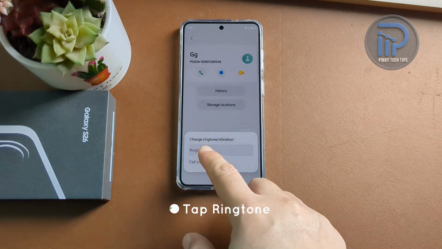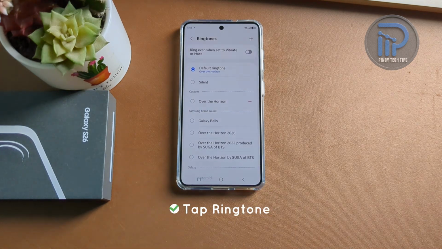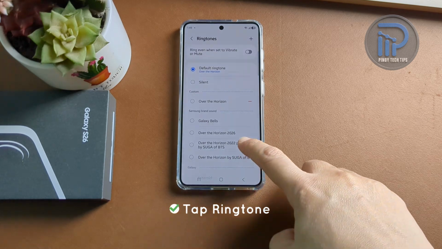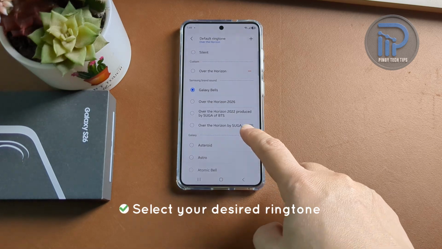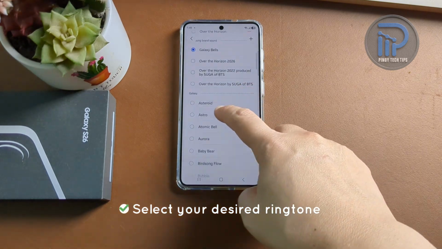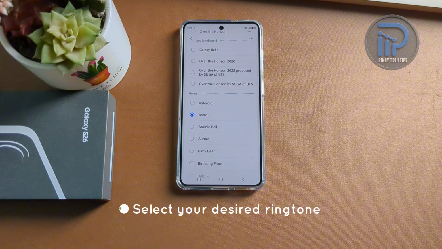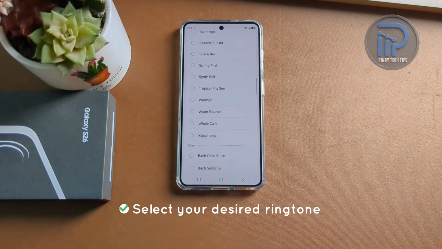By default, the system ringtone is selected. Below it, you'll see a list of available ringtones that you can use specifically for this contact. Scroll through the list and tap any ringtone you'd like to use. Each ringtone plays a preview automatically, making it easier to find the one you like best.